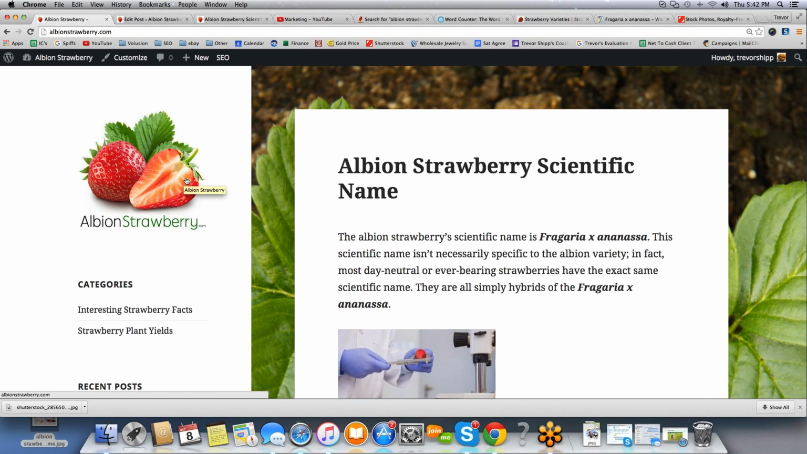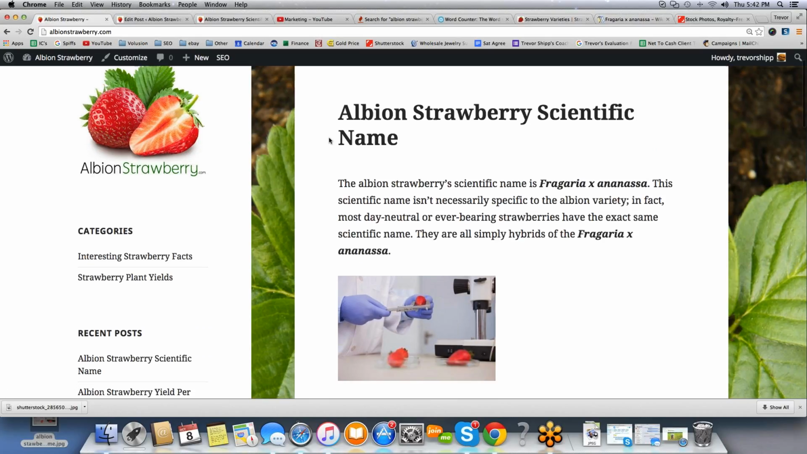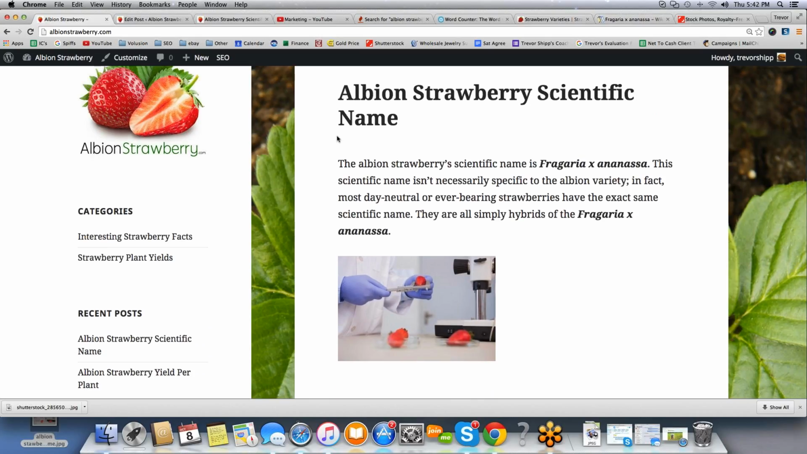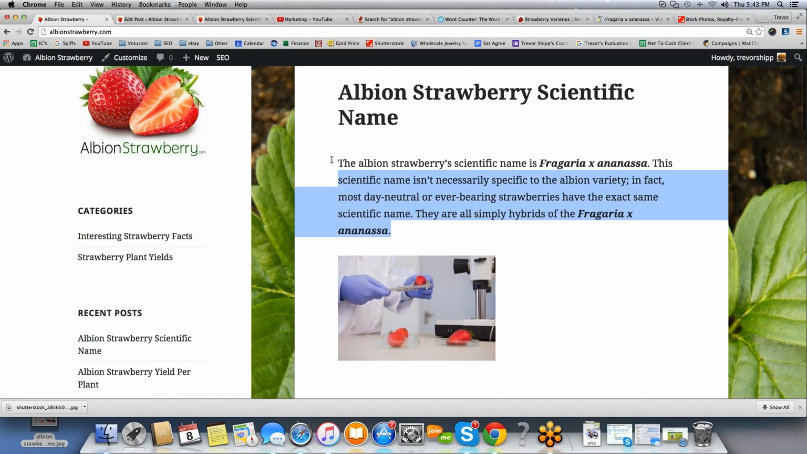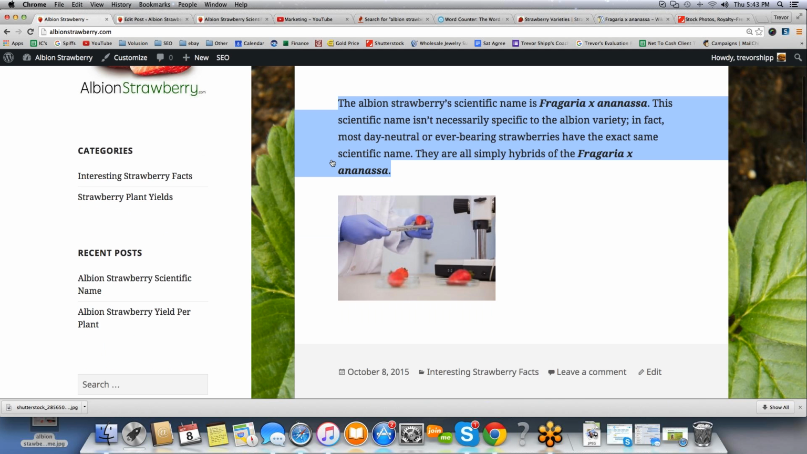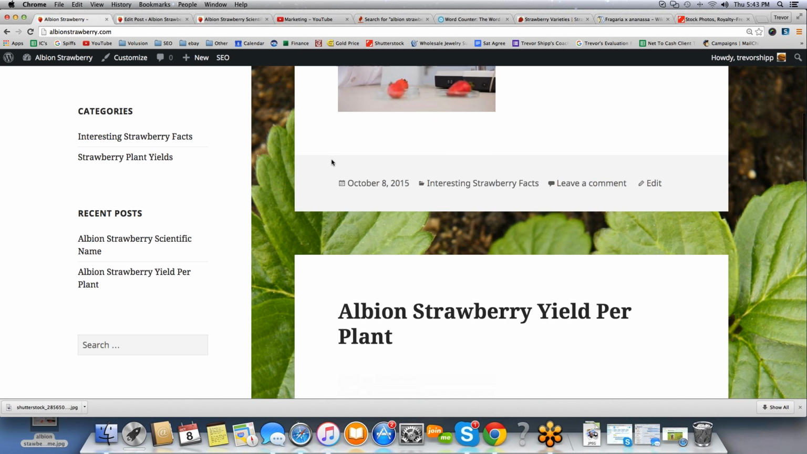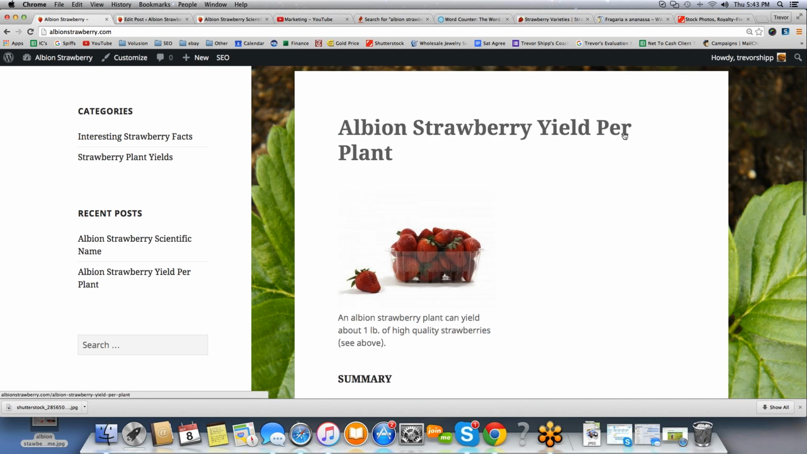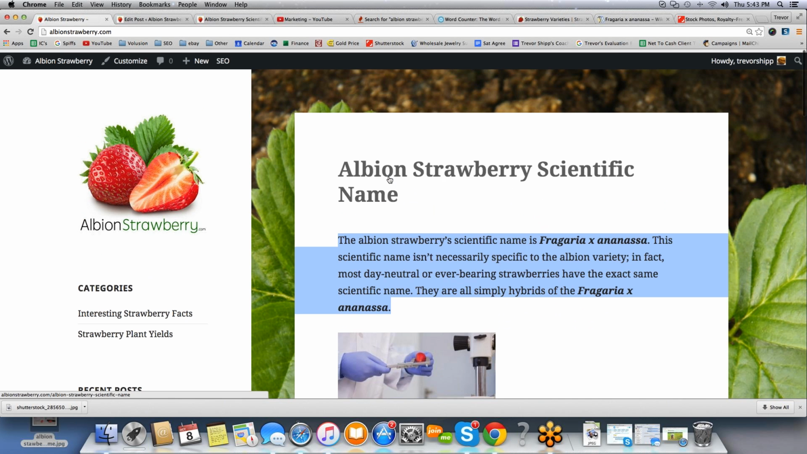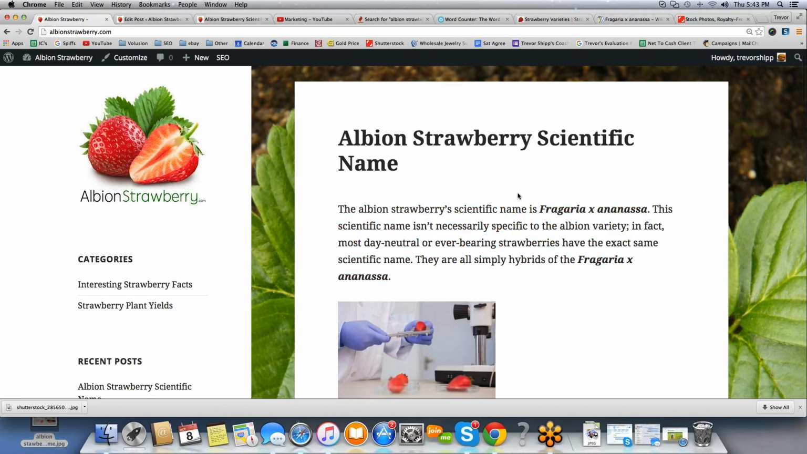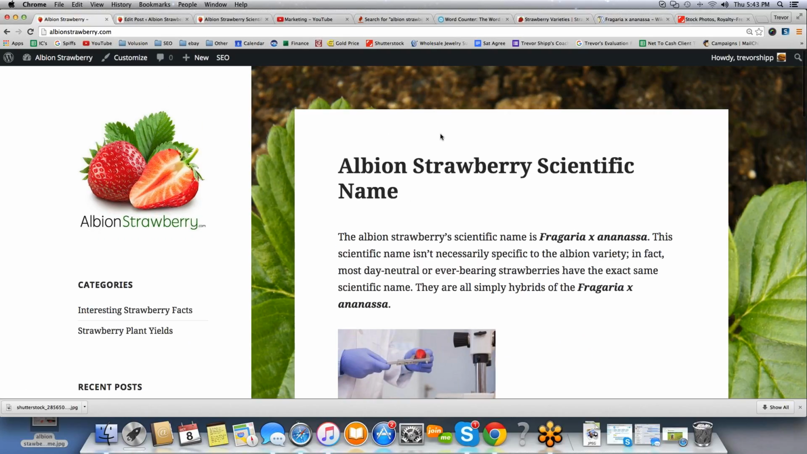So let's visit the site. Here we are. So you'll notice at the top of my page is my new blog post, Albion Strawberry Scientific Name. There's the little paragraph I wrote. There's my picture. As I keep scrolling down the page, I come to my next one, Albion strawberry yield per plant. So the way this is going to work is every time I create a new blog post, it's just going to continue to build on top of the other ones. Does that make sense? So my next one is going to show up on top of this blog post, and so on and so forth, and then they're just going to bury each other.